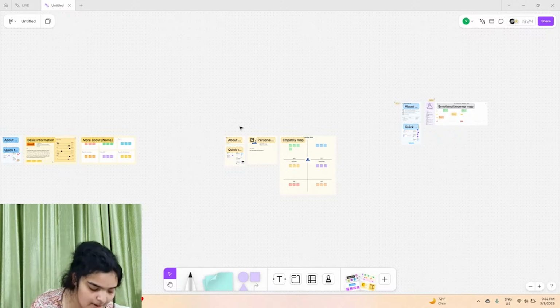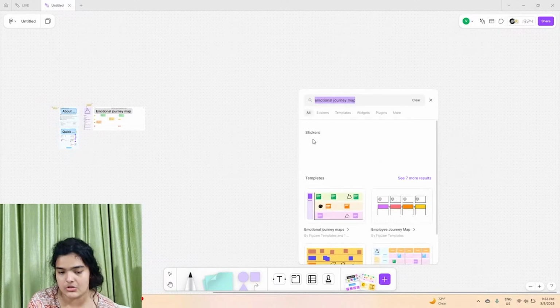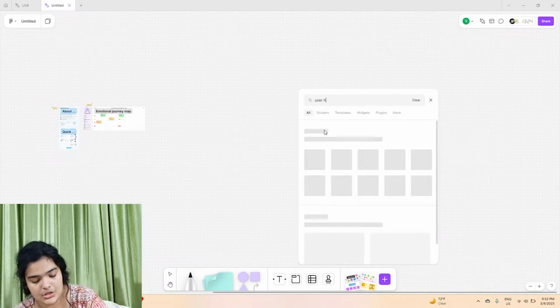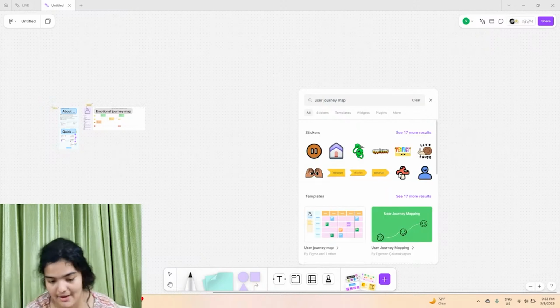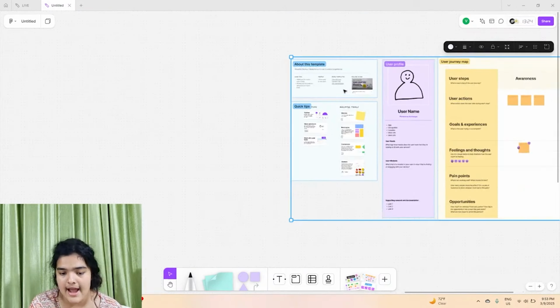The next thing that we're talking about is a user journey map, which is also a simple template that you can find at the bottom. So just go over here and search for user journey map. Now that we have a user journey map, we're going to import this as a simple template. We're going to drag this over here and we're going to get started.